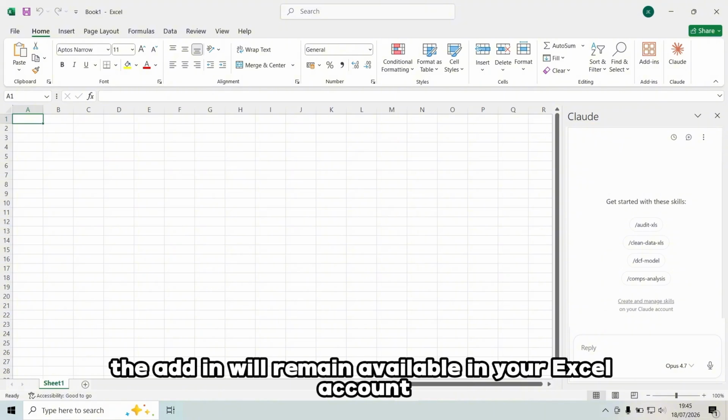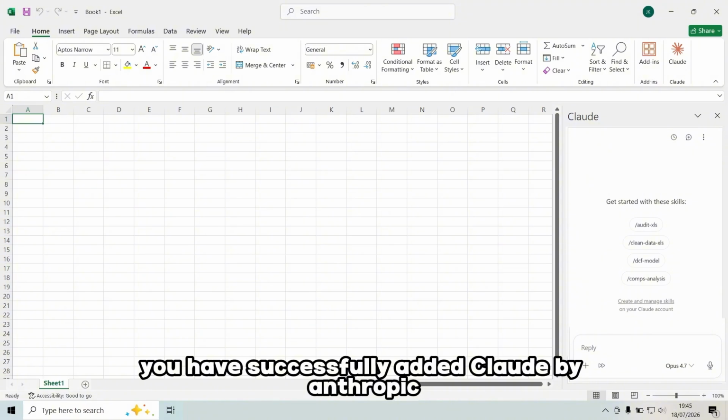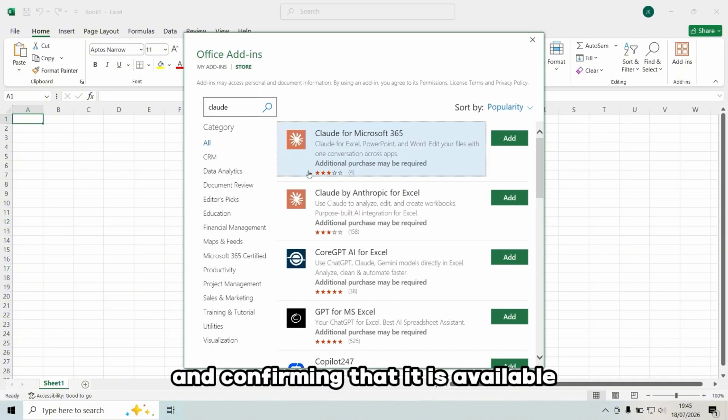The add-in will remain available in your Excel account, so you do not need to install it again unless you remove it later. You have successfully added Claude by LWKE for Excel by searching for the add-in and confirming that it is available inside your workbook for future use.